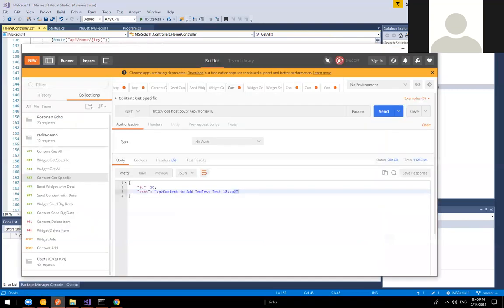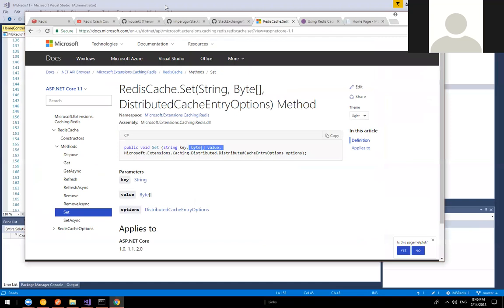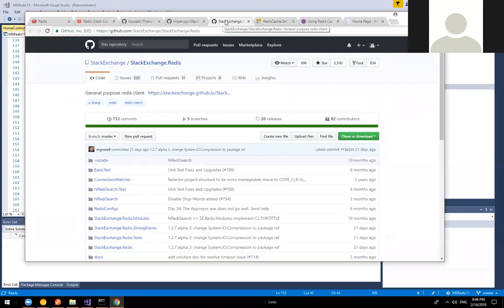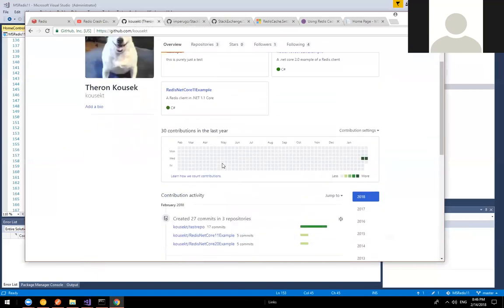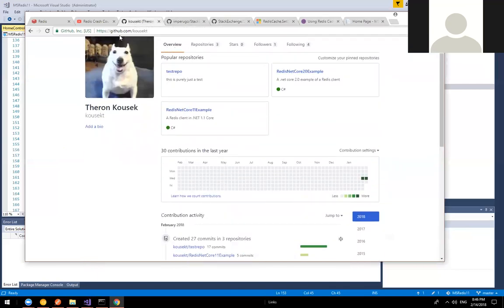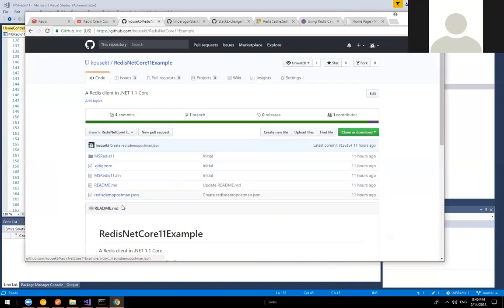I'm trying to think if there's anything. Oh, I did want to show. I do have a GitHub page that basically has both of these solutions up, in case you're interested, if it'll save you some time. On my GitHub, which I can provide a link if you're interested, I've got the Redis .NET Core 2.0 example and the Redis Core 1.1 example. And what you're going to want to do is pull them down. If you're using .NET 1.1 in Studio, go ahead and pull this one down. If you wanted to try 2.0, you can use the other one.